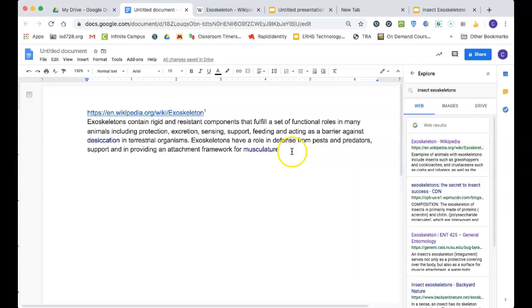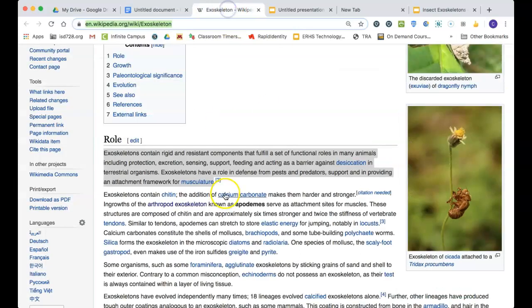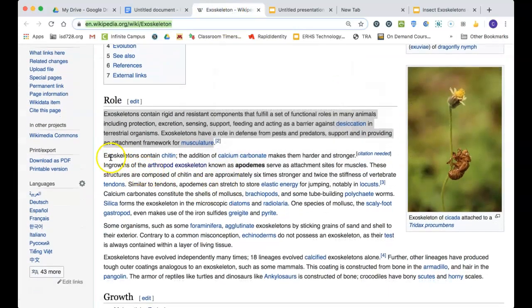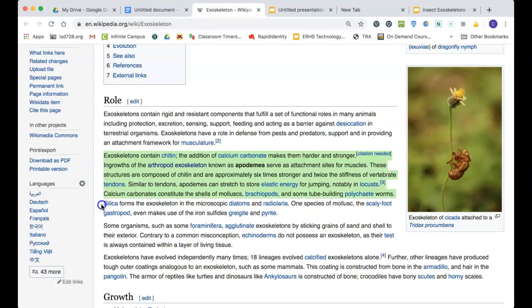So I'm going to go back to that source, and I probably want to know a little bit more about what it's made out of. And I can see it talks about the stuff it's made out of because chemistry is about materials. So I'm going to cut and paste that too.